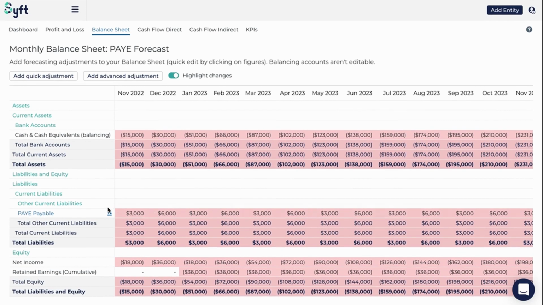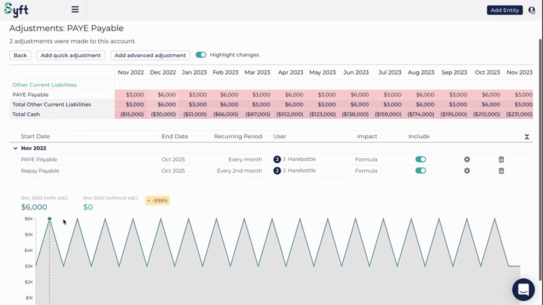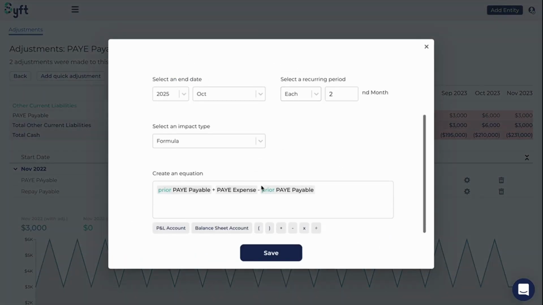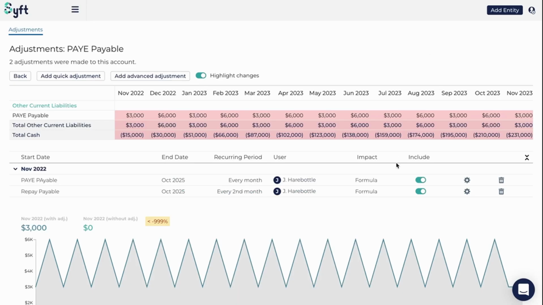And now we'll see that our PAYE payable increases and then it decreases, and it does that throughout. So if we look here, you'll see there's this very wavy graph where every second month we pay it. Now, obviously, the second adjustment is going to be very dependent on the rules within your tax region. But this is just an example to get you thinking about how you can use SIFT's adjustments to go and account for these more unusual adjustments. So I hope that you find this helpful.